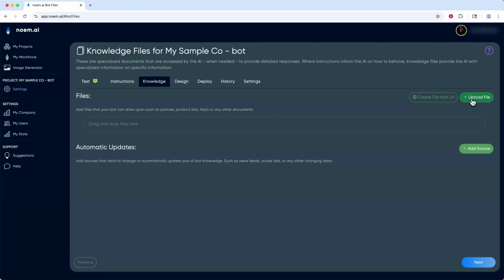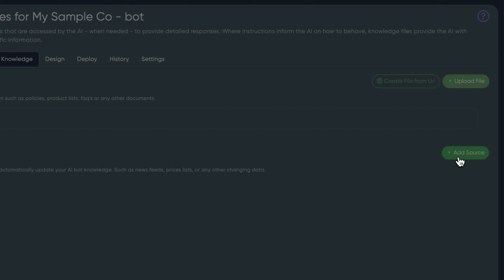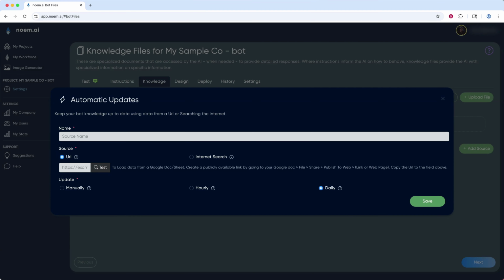And if your bot needs access to documents that change frequently, you can use automatic updates. You simply click on add source, you choose your type like an RSS feed or a dynamic price list that you have on your website, and then you paste your link. And then your bot will pull the latest data on its own daily or hourly. And once you're done with all of that, you want to make sure that you click on save. And to learn more about file formats, syncing schedules, and update logic, you can check the help article linked below this video.